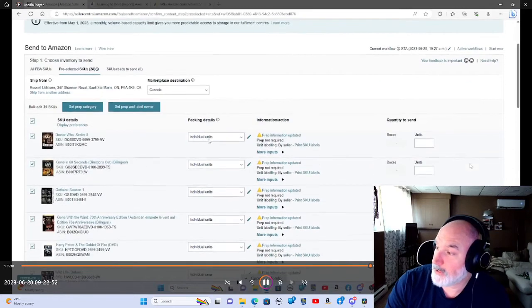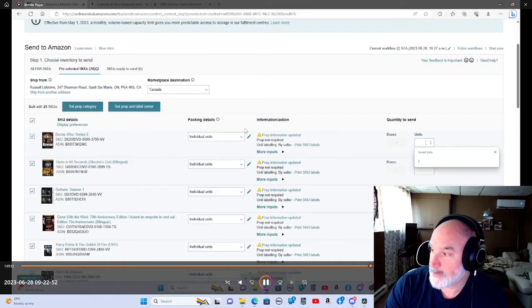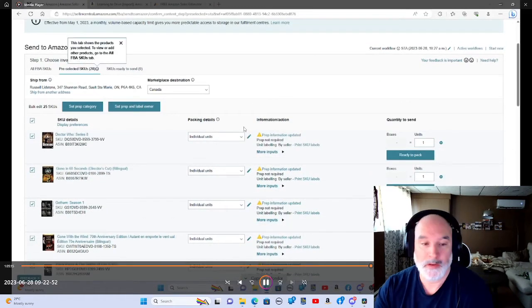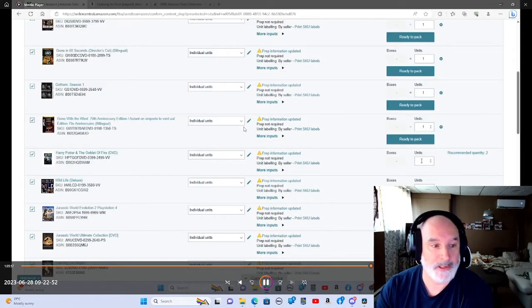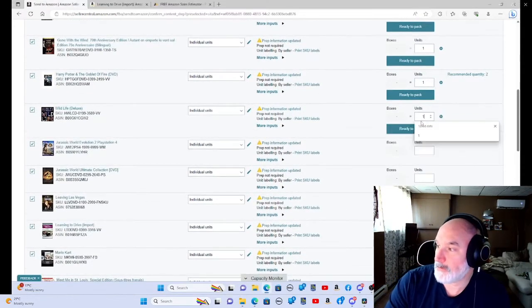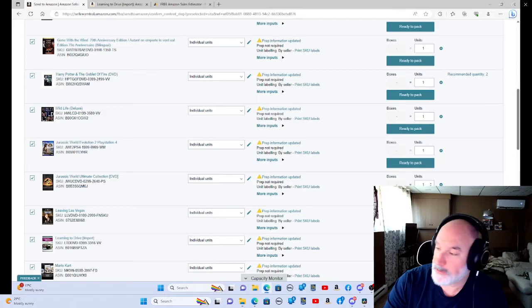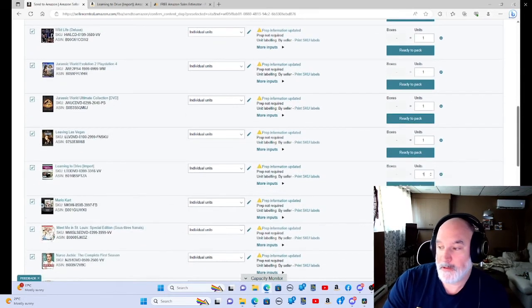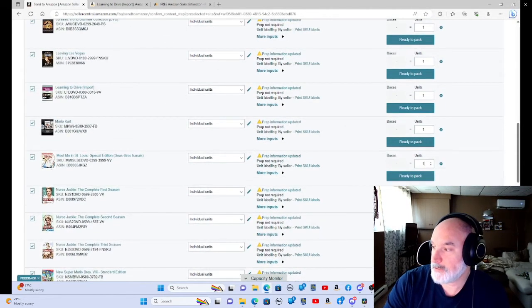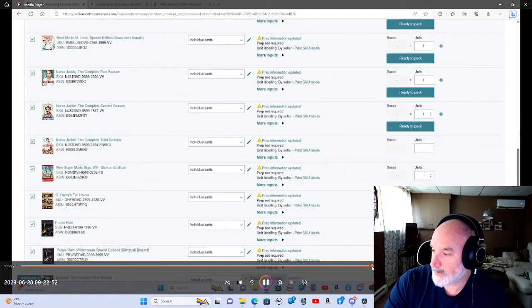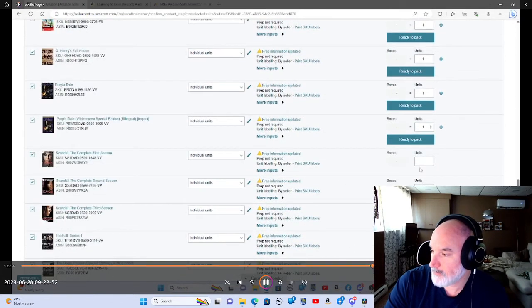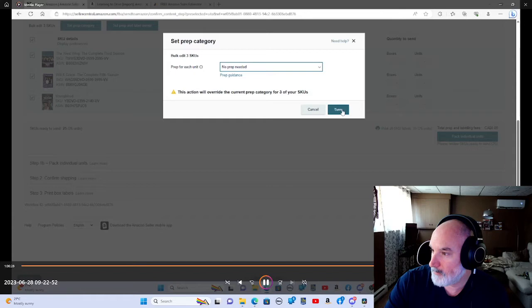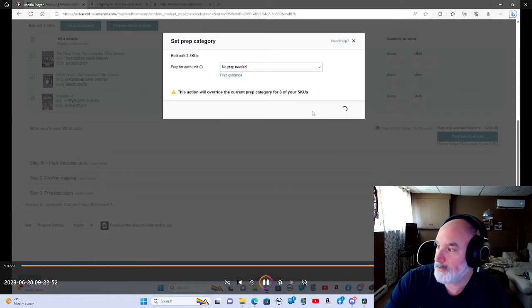And I know I don't have any duplicates, so my units for everything is just going to be 1. So I indicate 1 on each of them. And then I click on Ready to Pack, and I do it on the next page. And I'll get that continued in a second. See if I can fast forward it slightly for you. Okay, that's the next page.